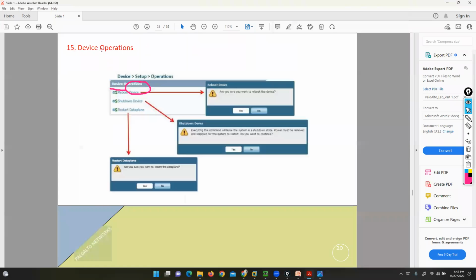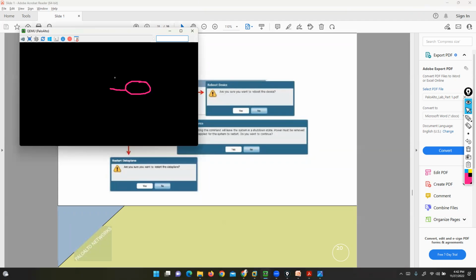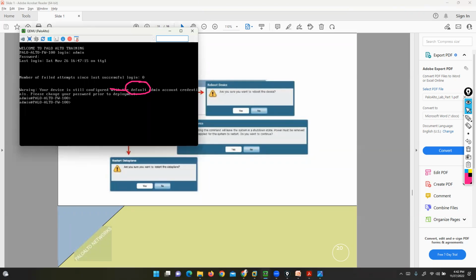So let's talk about device operation. What is device operation? If you want to restart or shut down your Palo Alto firewall box, you can go to the CLI option. You can type here request shutdown system, and press enter to stop your Palo Alto firewall box. If you want to restart, type request restart system and press enter. I'm not using this command, but you can use it to restart your Palo Alto firewall box through the CLI.